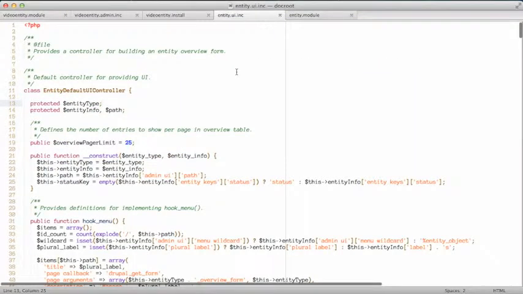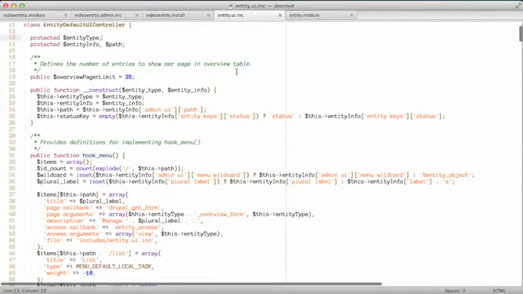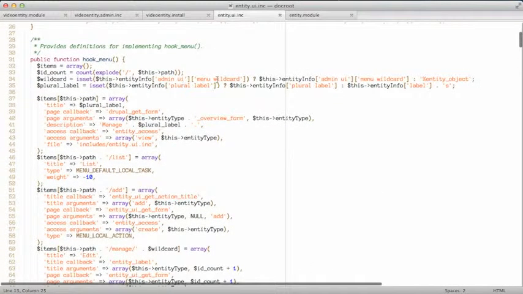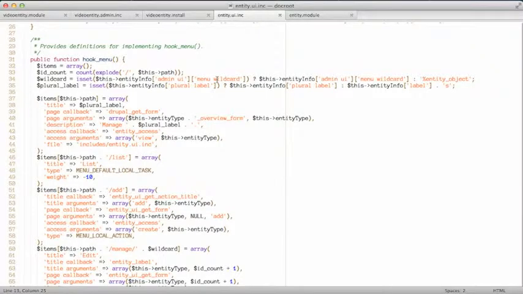The default UI controller is from the entity module in contrib, and it's in the file named entity.ui.inc. This controller has a whole bunch of methods that deal with creating all of those pages that we've seen and the defaults that are available. When I first opened up this controller, the thing that made the most sense to me was this hook_menu method here. And what's happening is the entity module is actually invoking this hook_menu method on our UI controller for our video entity type.